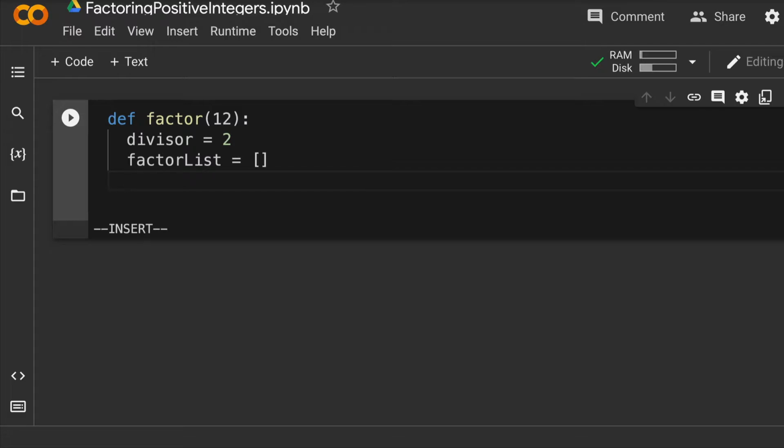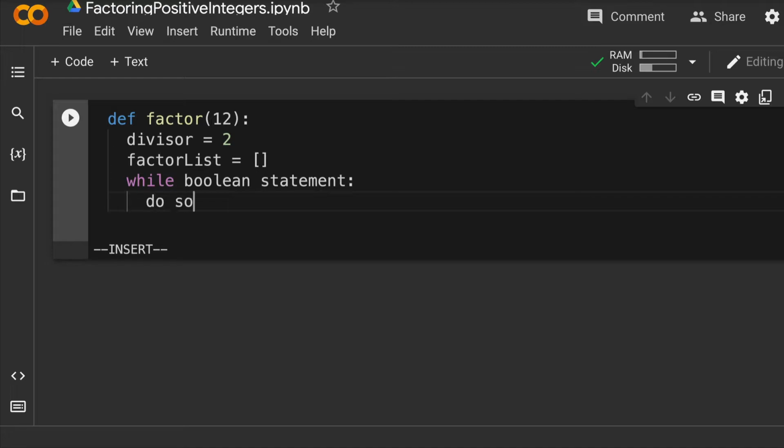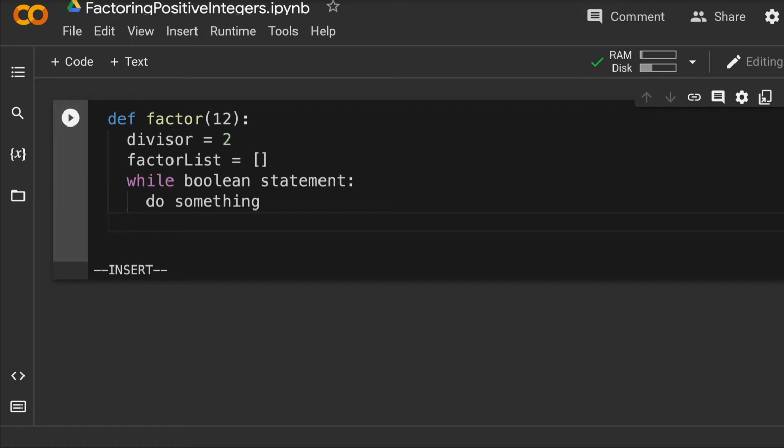So the first thing we're going to do is create a while loop, and we're going to have some Boolean statement here. So this is either going to be true or false. And if this statement is true, then we are going to do something in this code block. And we're going to continue to do this something while this Boolean statement is true. Now, if this Boolean statement happens to be false, then we are going to exit this while loop, and we are going to return the factor list to our user. And we're done. So what is this Boolean statement?